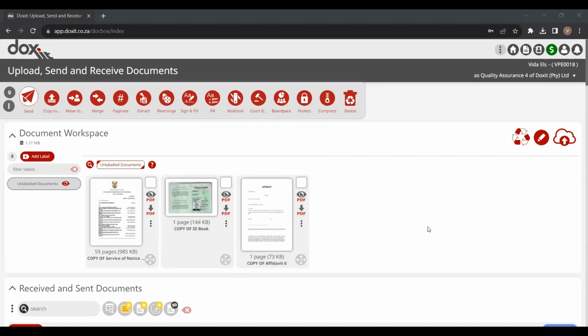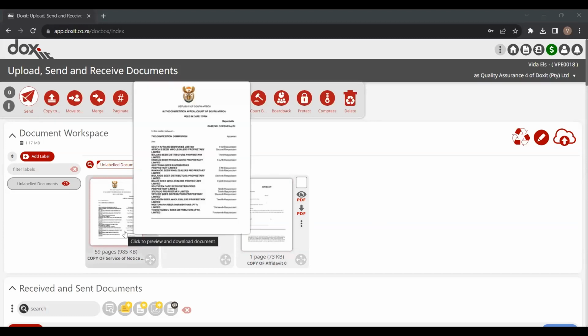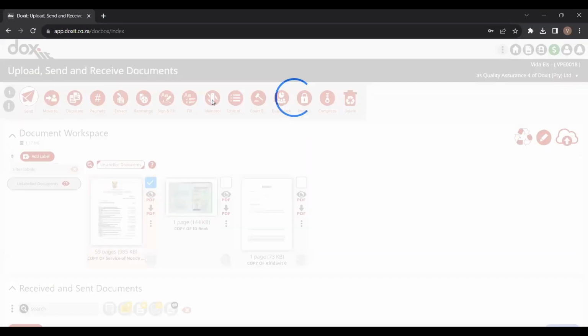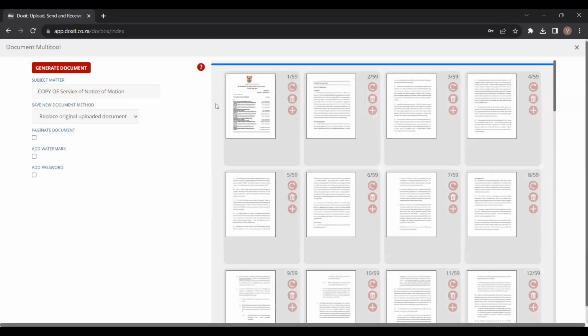First, you have to select the document that you want to delete pages from, add pages, or rotate pages. So I'm going to select the service of notice by clicking in this little white box, giving you a blue check mark indicating that you've selected it. Then I go to the multi-tool function. On my right-hand side, the function loads the whole service of notice document.